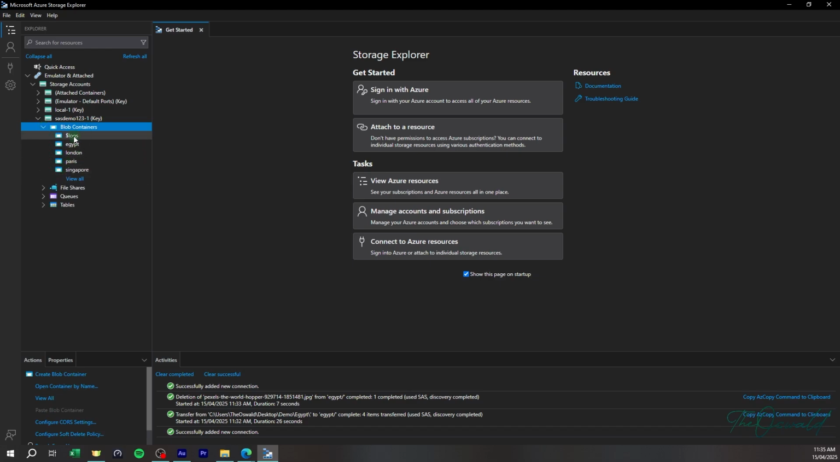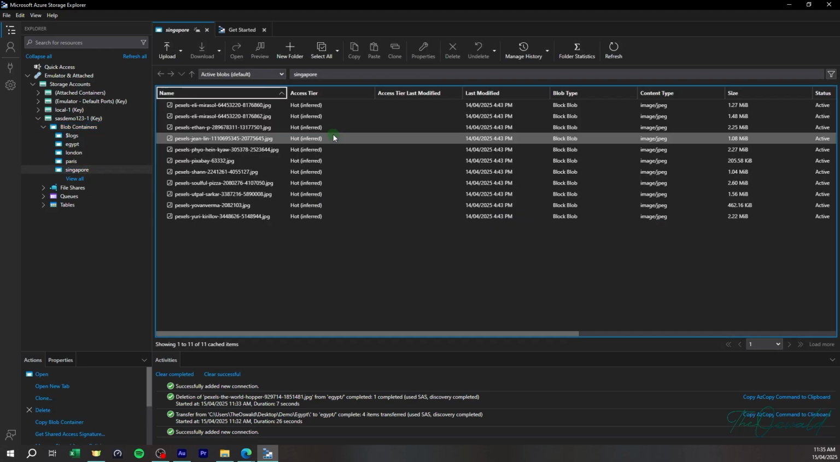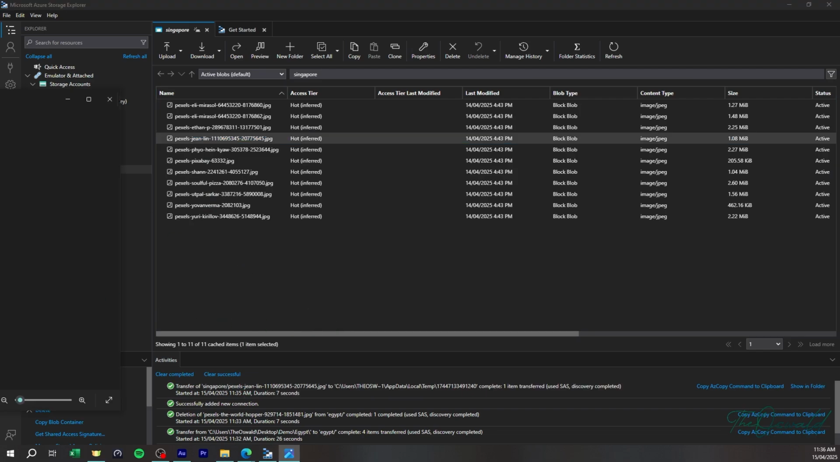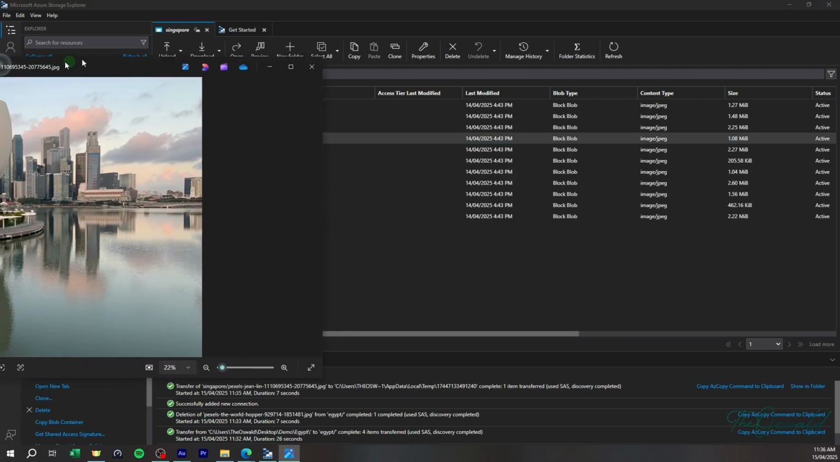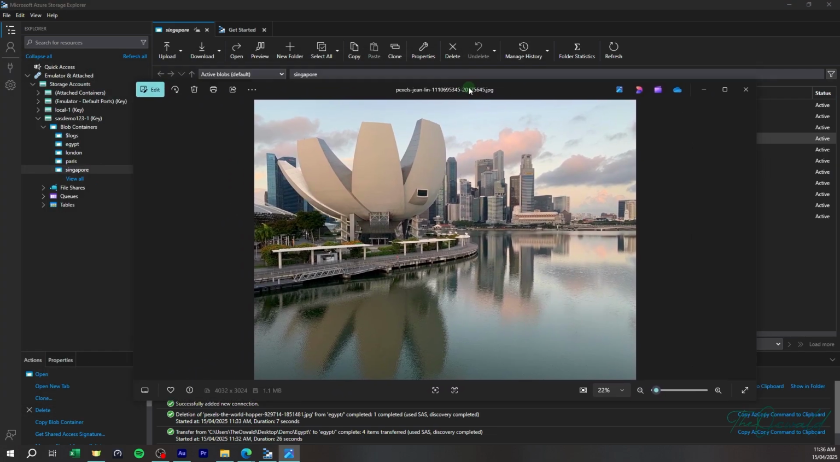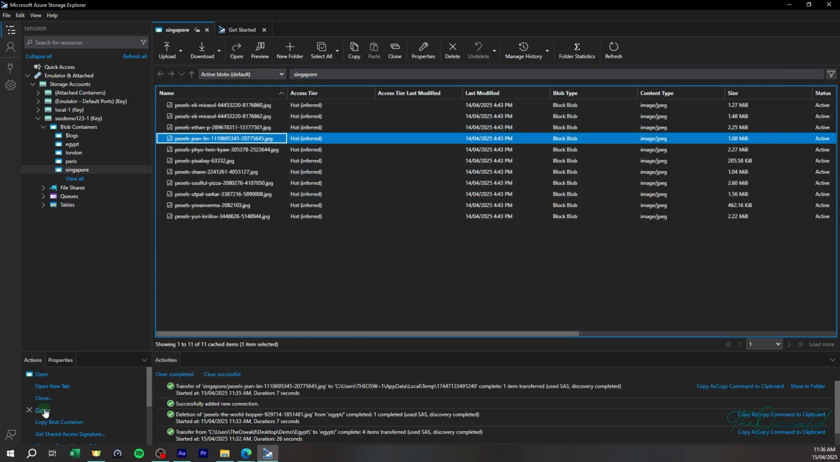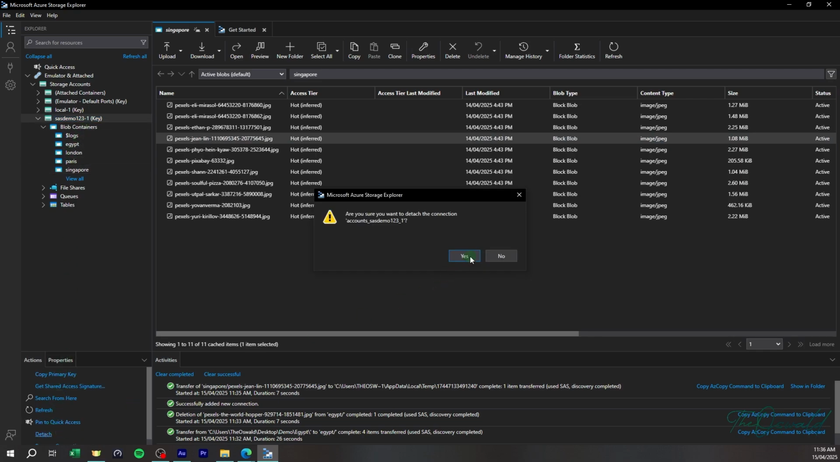So it shows you even the logs, and so you can see Singapore. We have things in here, and you can also read. Click and open. It's bringing that up now. You can see it here. This is the picture, so you can read that picture. So that's just how it is. I'm going to go ahead and detach this. I do not want this attached anymore, so we'll go back.